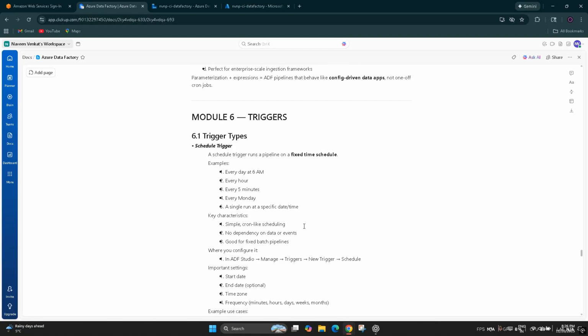Coming to schedule trigger, the name itself suggests that you schedule a pipeline to run at a particular time. Based on that, you can schedule by day, hour, or minute, and also by weekday and month, something like that. The characteristics are simple, cron-like scheduling with no dependency on data or events. It doesn't care about the data or the events. It just runs the pipeline at the scheduled time period. So this is good for fixed batch pipelines.